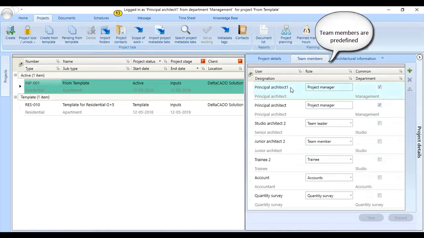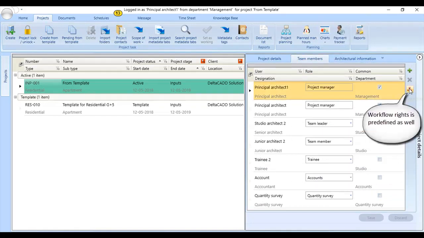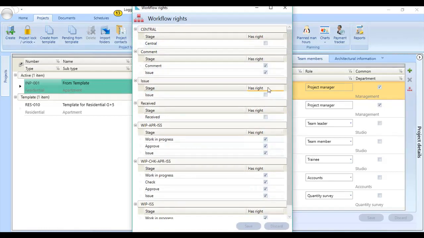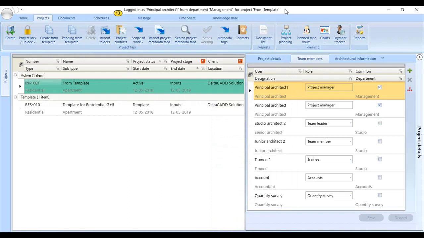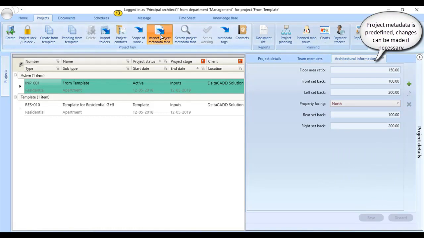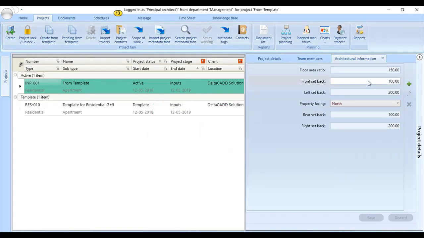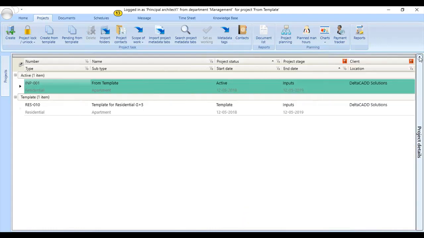As you can see, the team members and the workflow rights are predefined. If there are any changes, it can be updated here. The metadata is also predefined for this project. If there are any changes, it can be updated. The project progress can be viewed anytime in the Gantt chart.